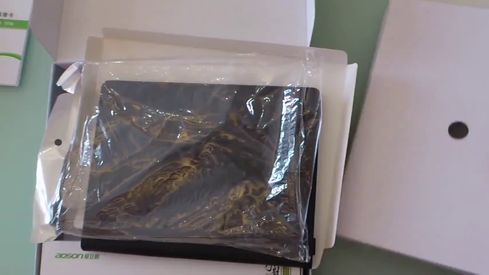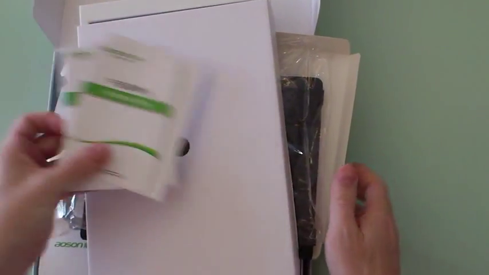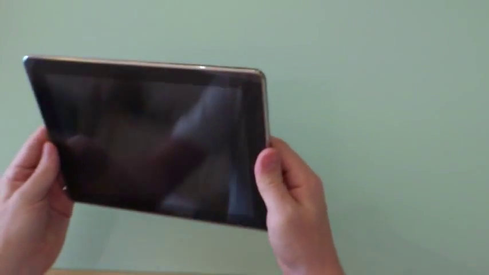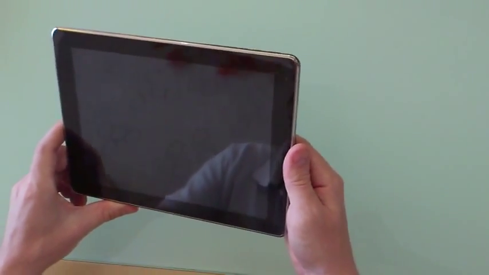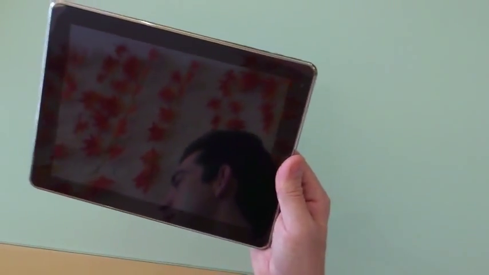But first, let's put everything off to the side and have a look at the tablet itself. Comes in a nice little Aoson bag here. Let's take it out. Now the first thing you notice when you have a look at this tablet is it's quite heavy. It's 680 grams, I believe. Let me just double check. Yeah, 680 grams. It's got some heft to it, but it's very solid.